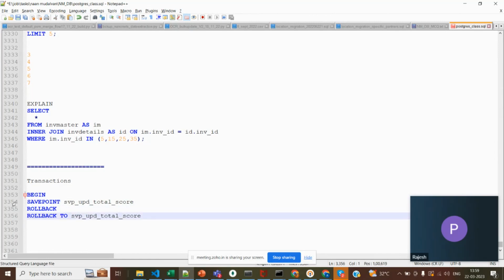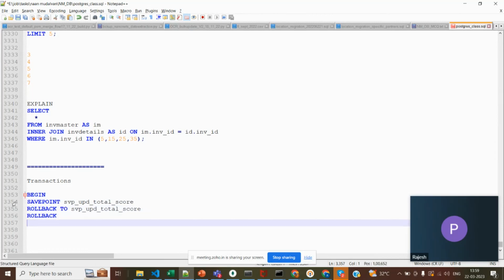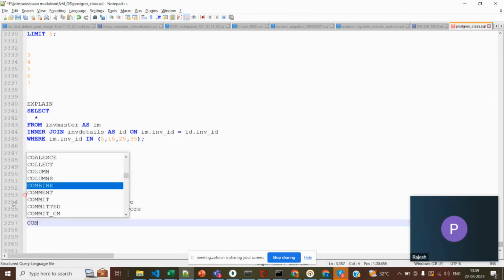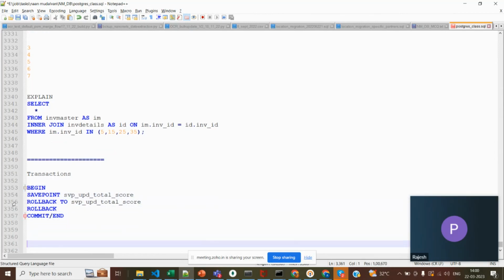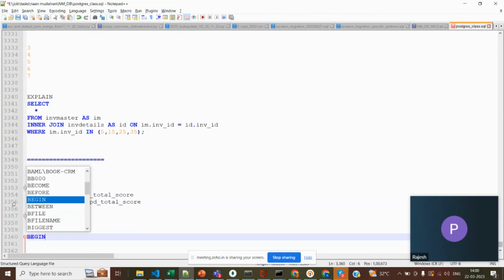Otherwise, if you don't want this, rollback to a savepoint will undo all the changes done after the save point. If you do a general rollback, that will undo all the changes done after the begin. In case you don't want to do any rollback, you can say commit or end. A semicolon is a must at the end of all these lines. Let me put an example. I say begin.